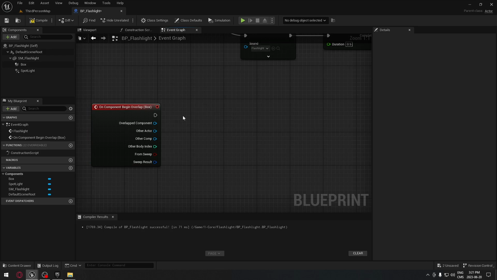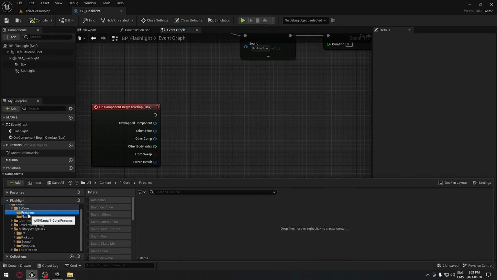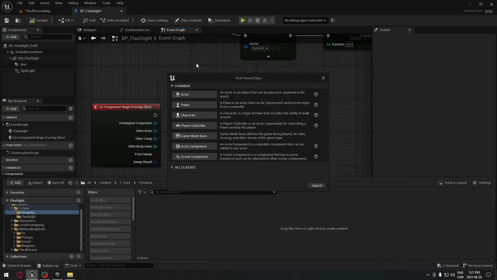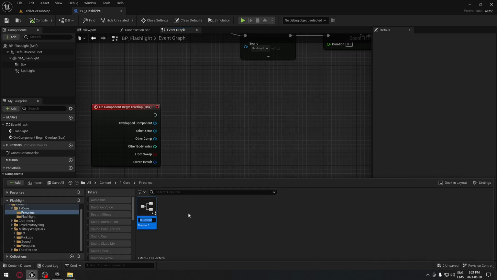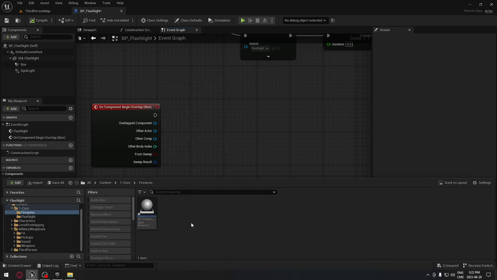First, we need to create the blueprint for our firearm. So we're going to go to Content Browser, and here I already have a folder called Firearm under Core. So I'm just going to right click Blueprint Class. I'm going to do an actor. I'm just going to call that blueprint underscore firearm, and it's going to be our base firearm. So we can do all the code that we need for our firearm inside this one. And after that, we can just create some child blueprint of it.